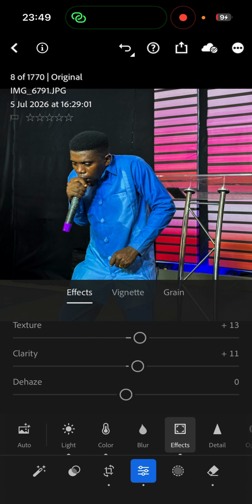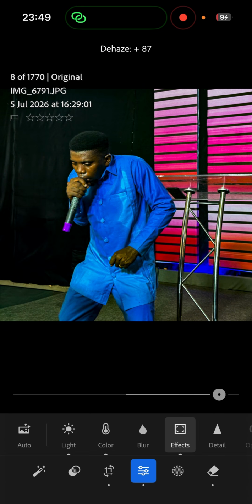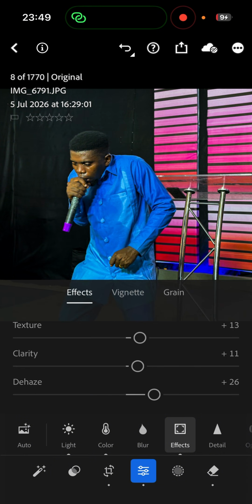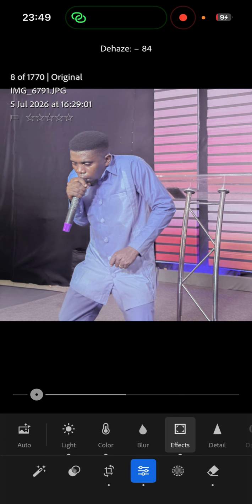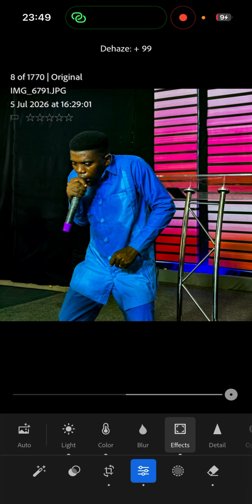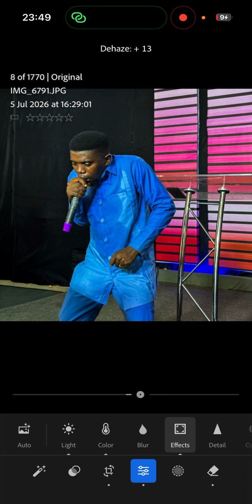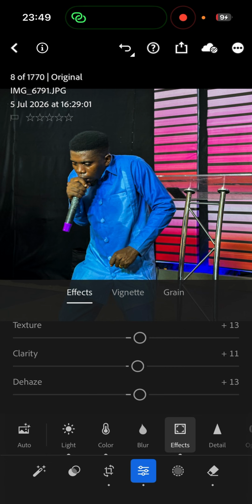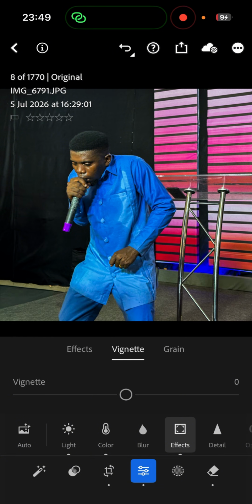So this dehaze is the same thing. It makes your picture vivid, right? But then it brings out the color in everything, like it deepens the color of your picture. If you reduce it, are you seeing the effect? See if I increase it. But these two, everything in this effect, I like to keep it very simple. I don't like using much of it, so I'll just keep it down at 8. Then the next thing is vignette.